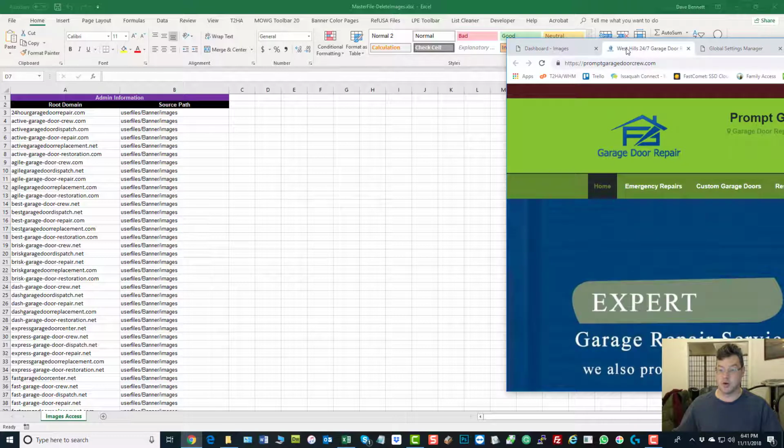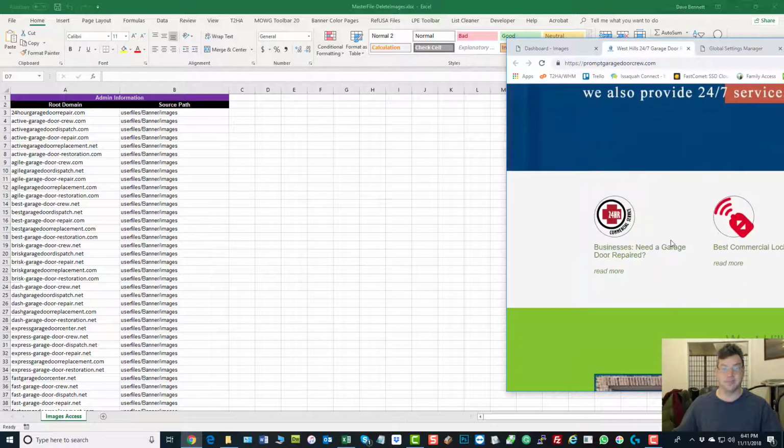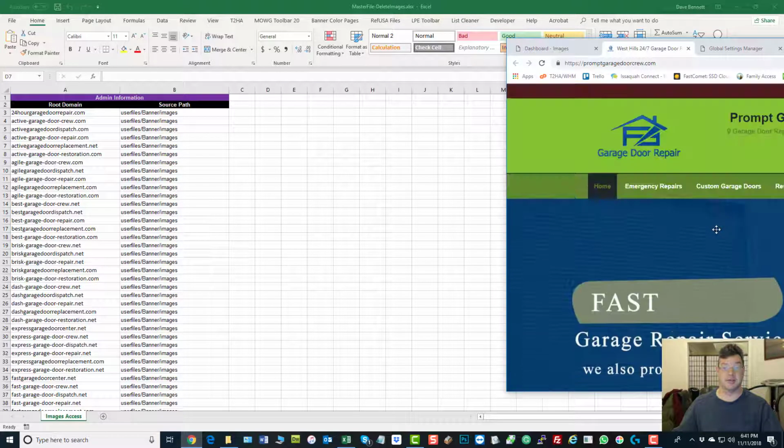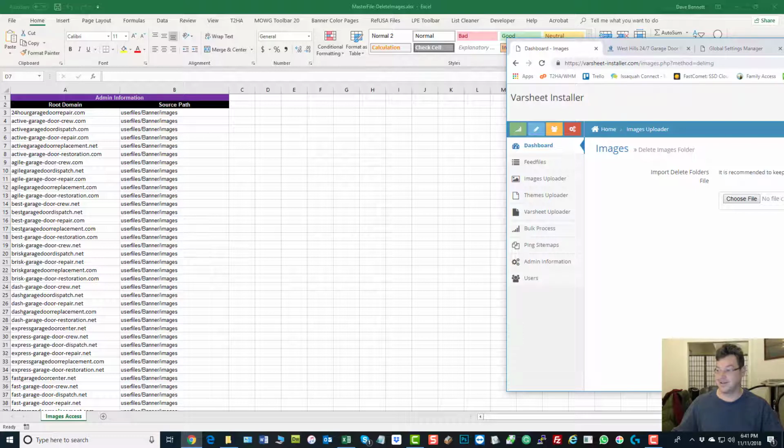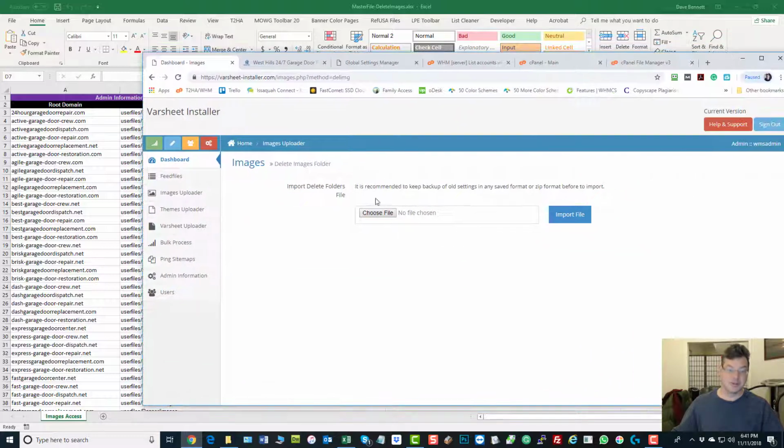Does that mean that we're going to lose all the images on this website? Yeah, they're going to be broken holes there where the images used to be. So that is exactly what we're going to do right now. So that's our next step. So I'm going to import that delete images folder file, okay?